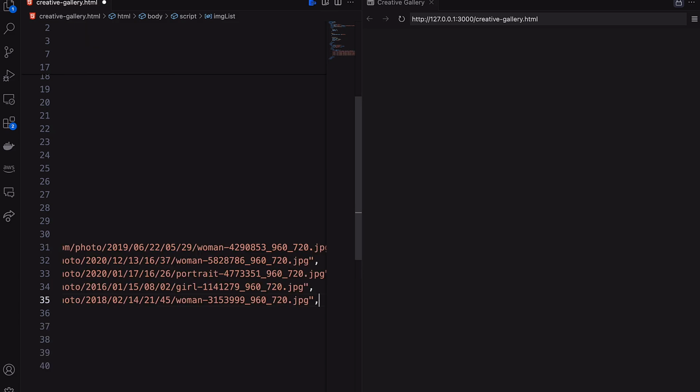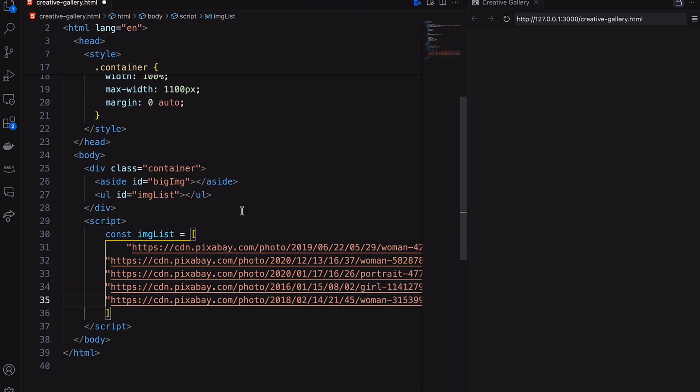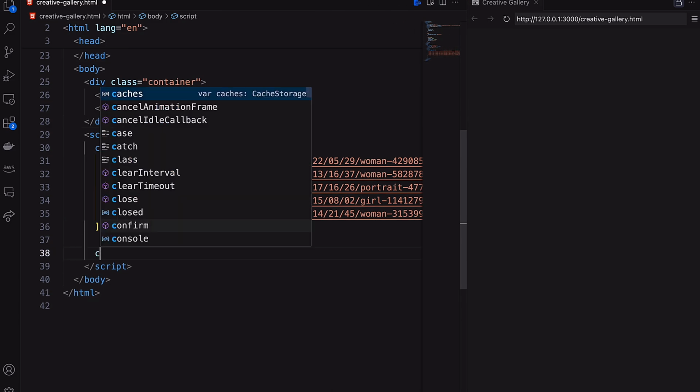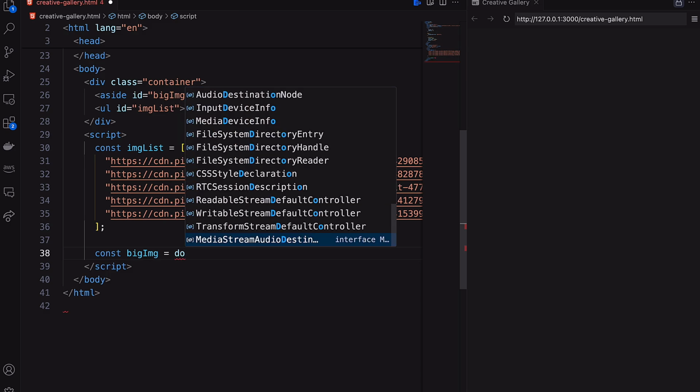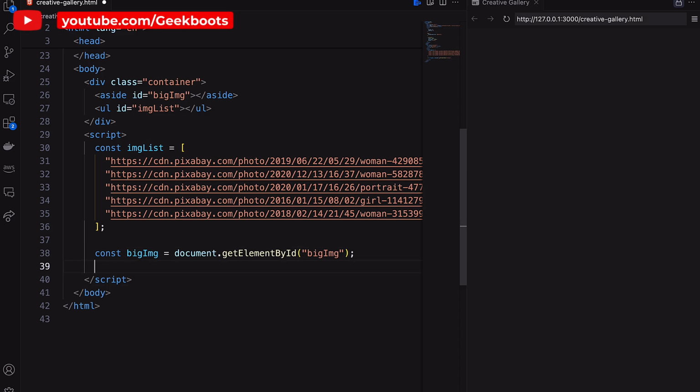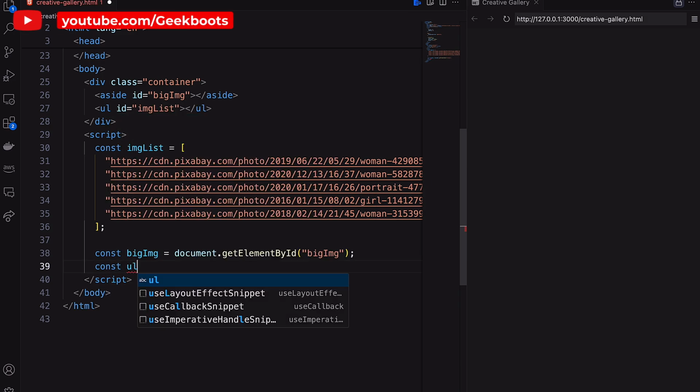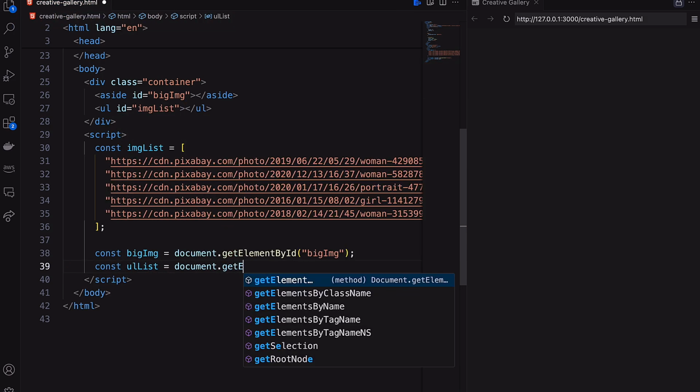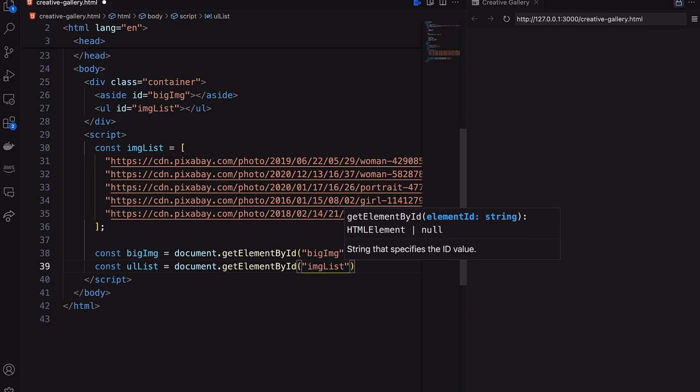Now come to the JavaScript part. Let's create an image list array with all the images linked. Next, assign the bg image aside and image list UL using getElementById in constants.